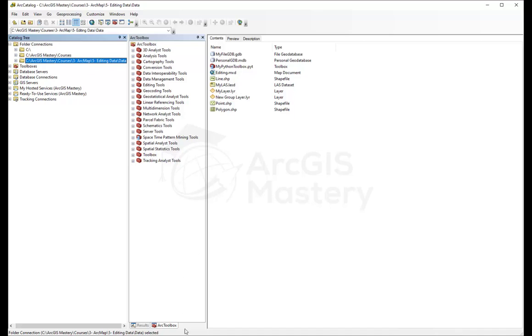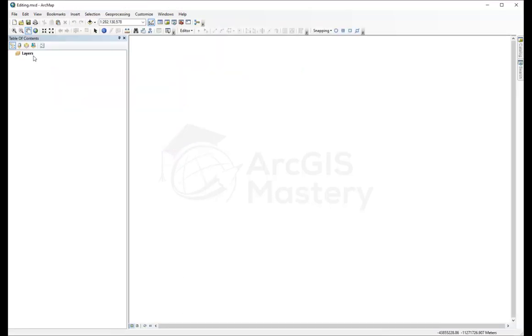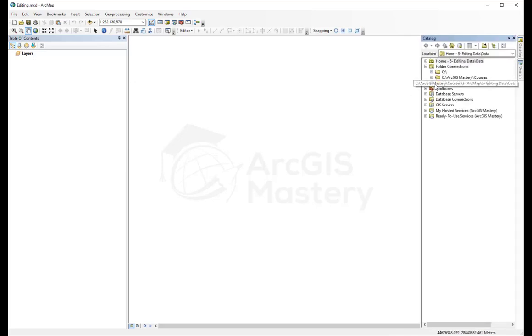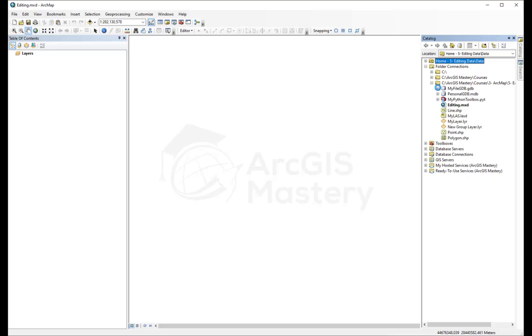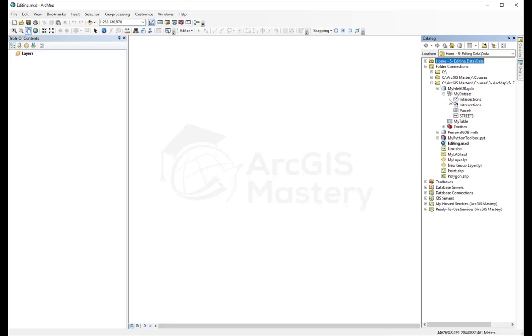Then we will go to ArcMap and open a new, empty MXD file, go to ArcCatalog and add our data from the geodatabase. Last lesson we created an intersection point feature class, a parcel feature class, and a street. We will add each one of them.